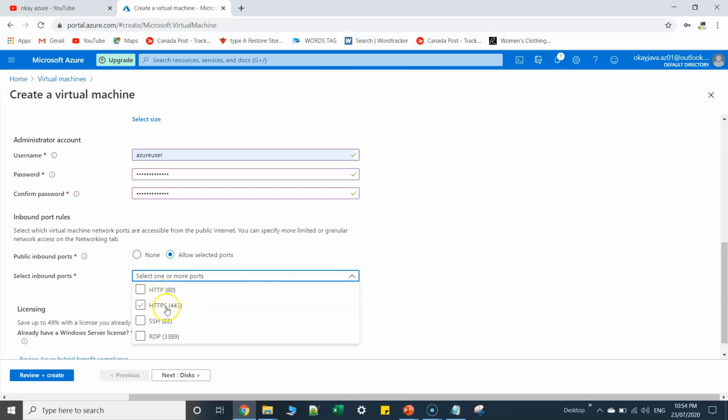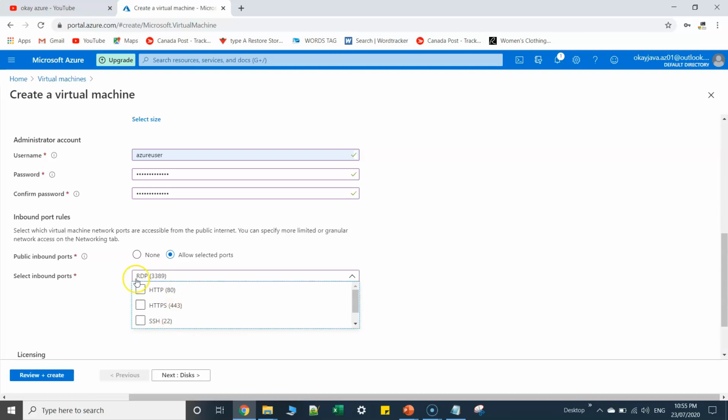For HTTPS, the port number is 443. For SSH, 22, and for RDP, 3389. Now, as I told you earlier, in this video we'll create the virtual machine and then we'll RDP. So we need to have this particular port open to that particular machine, to our virtual machine. So I'll just go and select this one, RDP, and the port number is 3389.